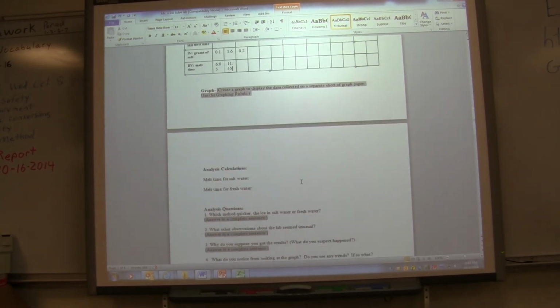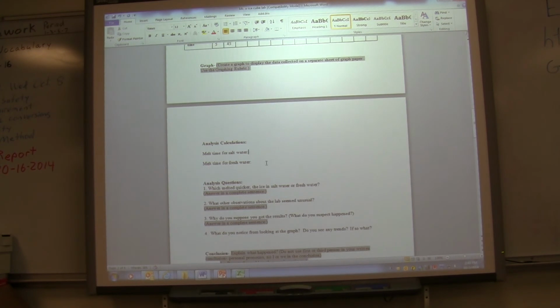The next section are the calculations. You put in the melt time for your salt water, your 2 salt water values. Like, for 0.1 grams, it was 6 minutes and 5 seconds. For 1.6 grams, it was 11 minutes, 45 seconds, something like that. Melt time for the fresh water, you would put that in there. For me, it was 5 minutes, 43 seconds, that stuff.